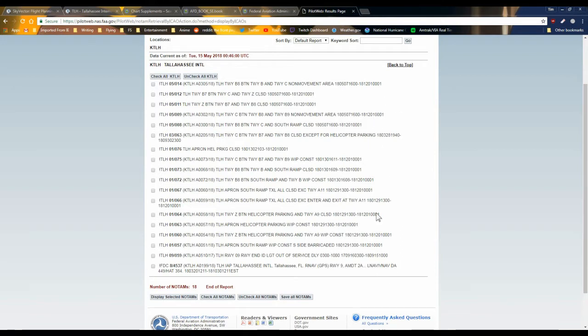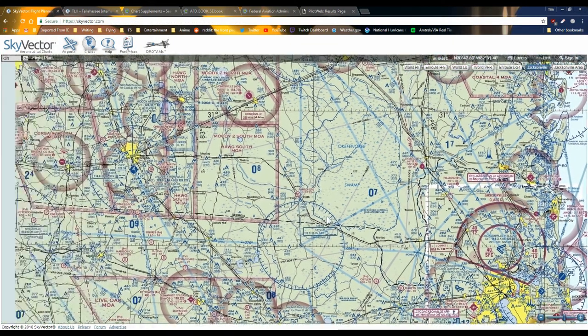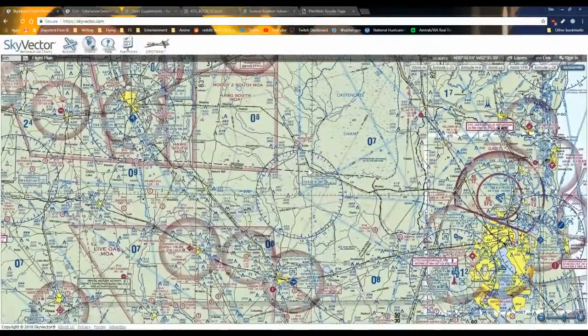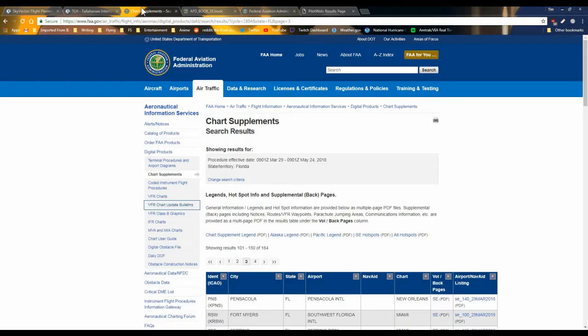Now, this is all well and good, but these come down to individual changes for an airport, or in other cases like FDC NOTAMs for larger procedures and routes. But we need something else to let us know if this chart has changed somehow. We need something called the chart supplements. Wouldn't it be nice if we had a change log to see what the differences between this chart and the last chart are? Well, the chart supplement gives us that.